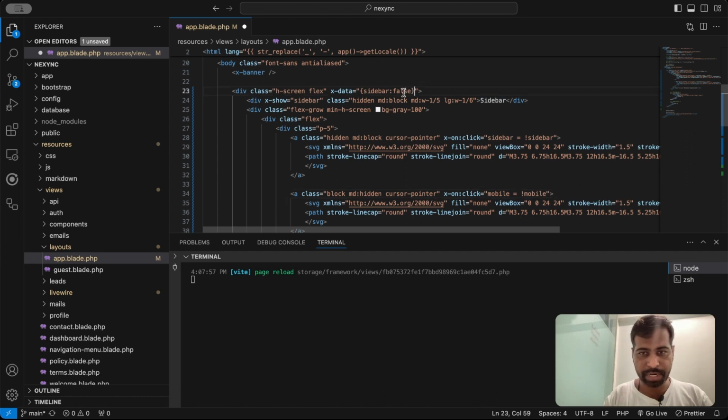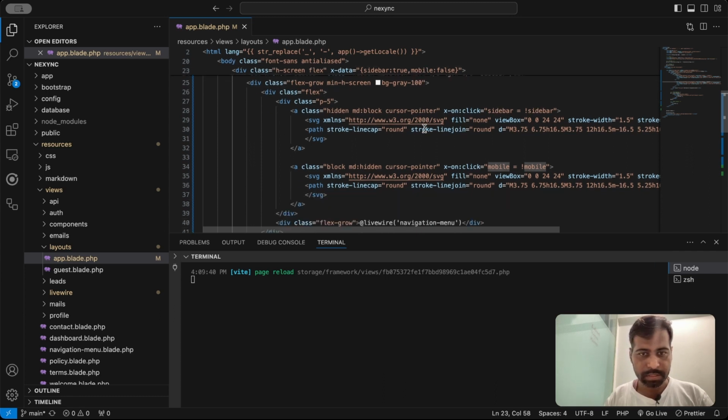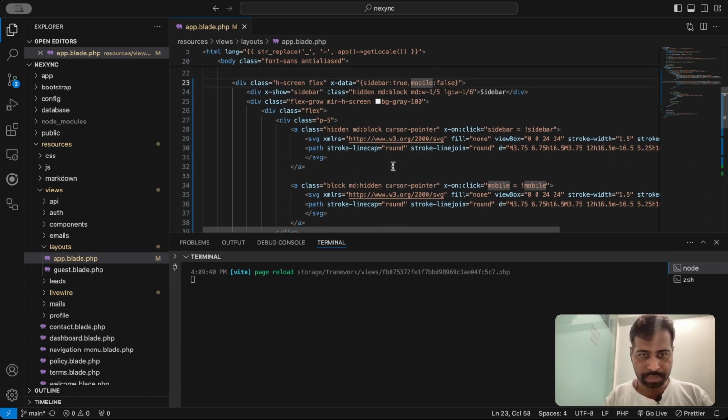here I have to add one more variable. So comma, mobile. By default it will be false, and this sidebar by default will be true. Then here we have mobile, and here we have that one.